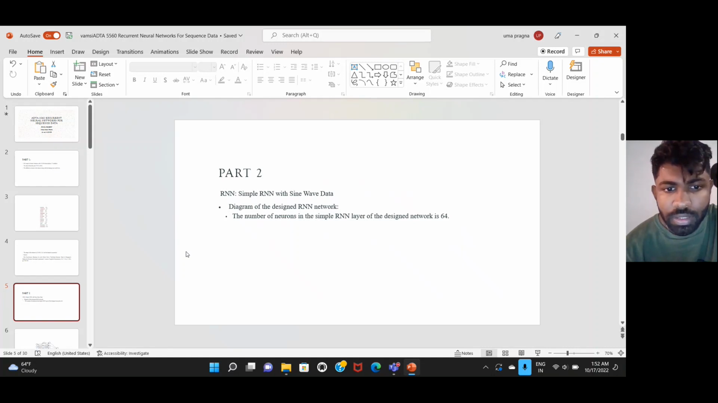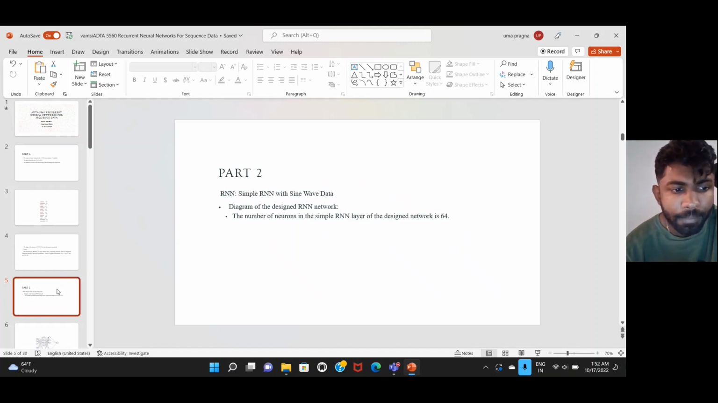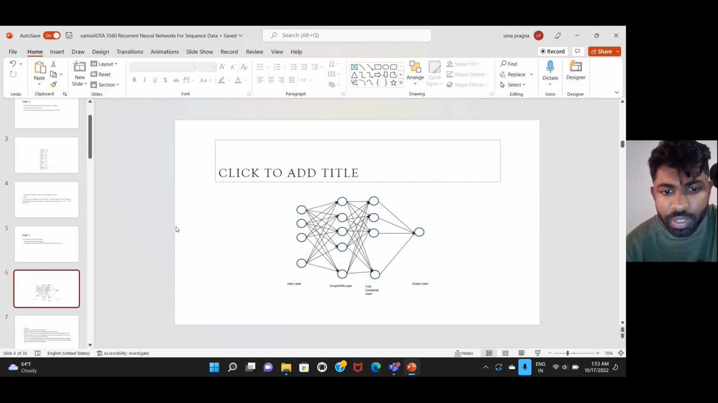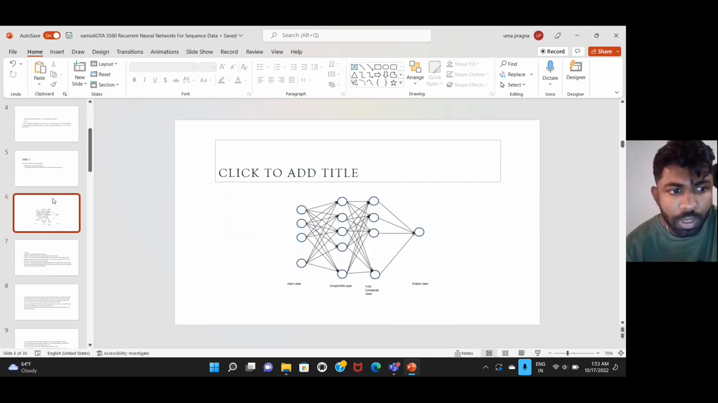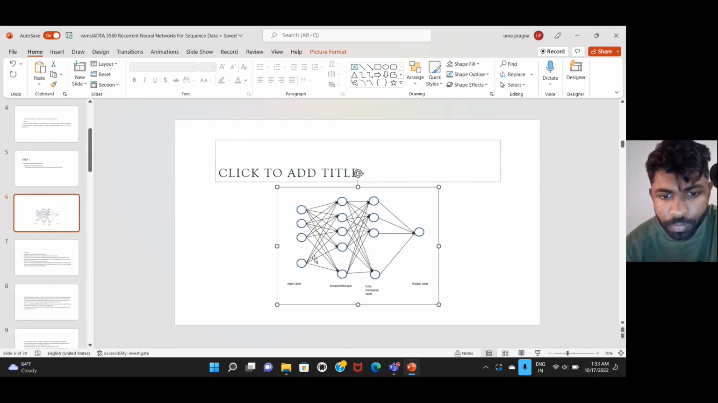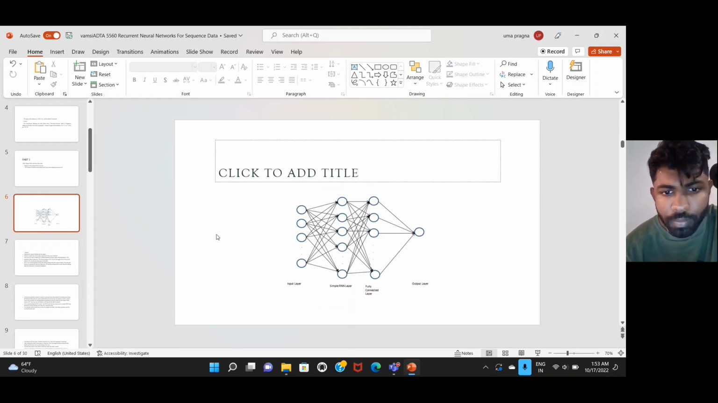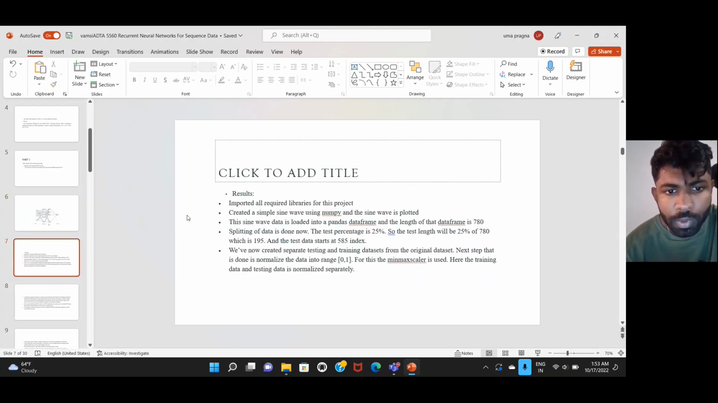In part 2, we can see the simple RNN with sine wave data and the diagram of the designed RNN network. The number of neurons in the simple RNN layer of the designed network is 64. Now you can see the diagram. Results: imported all the required libraries for this project.